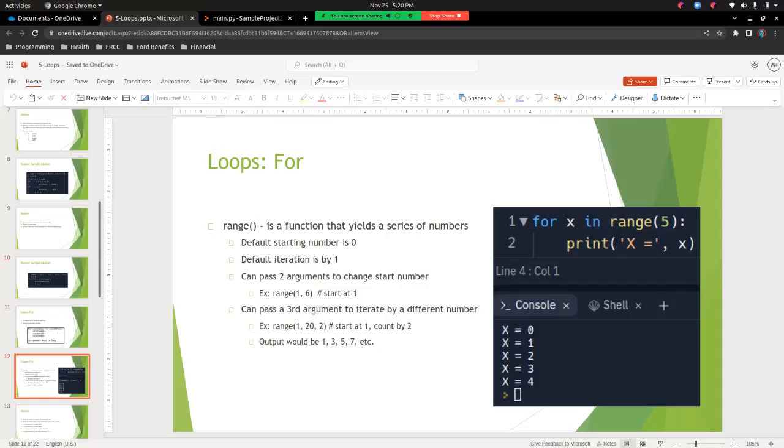So when it comes to doing something similar to our first kind of exercise that we did in the while loop, we have to use the range function. And range is a function that yields a series of numbers. So it defaults to starting at the number 0, and then the default iteration is by 1. So on the right side here, we can see the screenshot, and we see for x in range 5. So that means that this is going to count from 0 to, but not including, 5. So then print x equals, and then you can see here x is equal to 0, 1, 2, 3, 4. And then once it hits 5, it no longer loops.